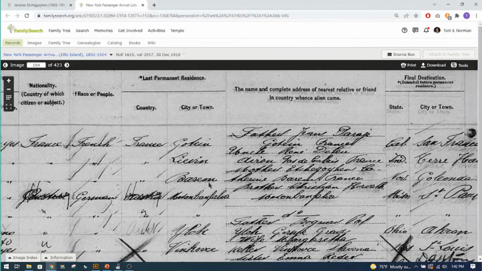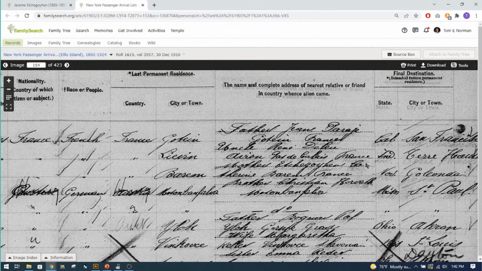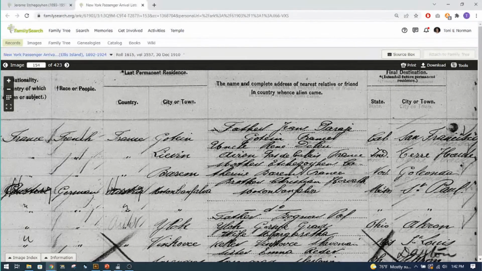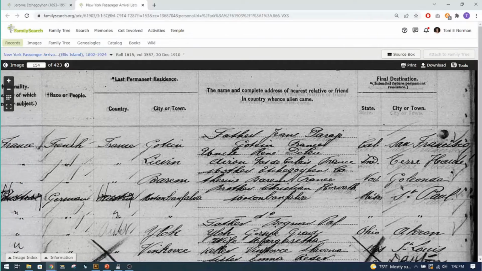Now over here, this is the hard part. What you have to do is look at these lines here and here, and this information you follow it through. So there's a little dotted line. And it tells who his mother is. Mother Etchigoen is his name of complete address of nearest relative or friend in country whence alien came. And it says Catherine, and it looks like that same town, Bassem, France. And it says the state, and this is Nevada, Golconda. Now that is very close to Winnemucca.